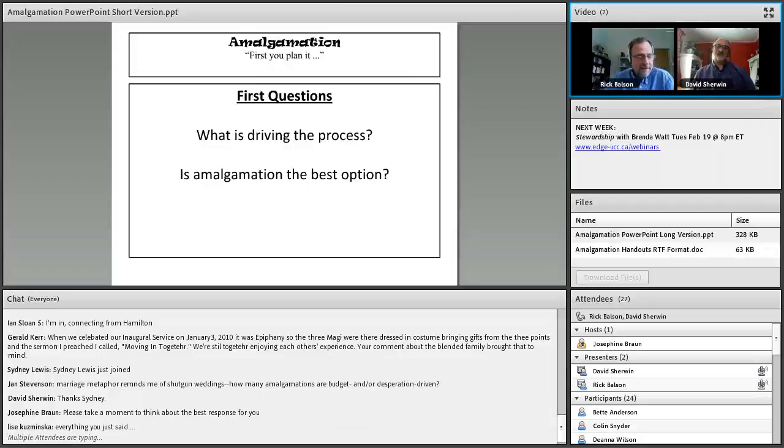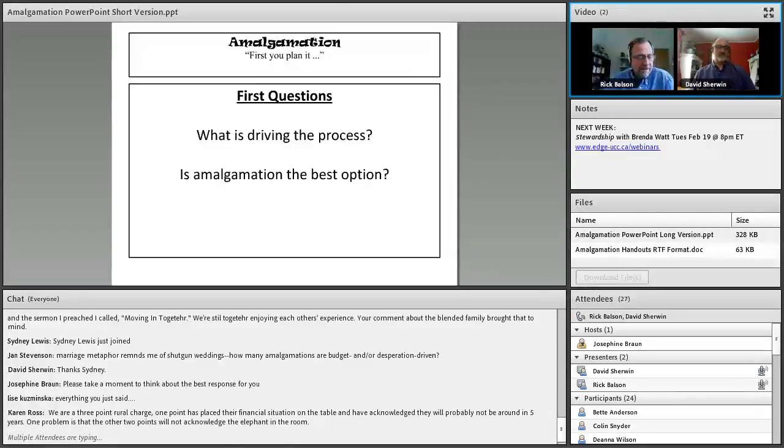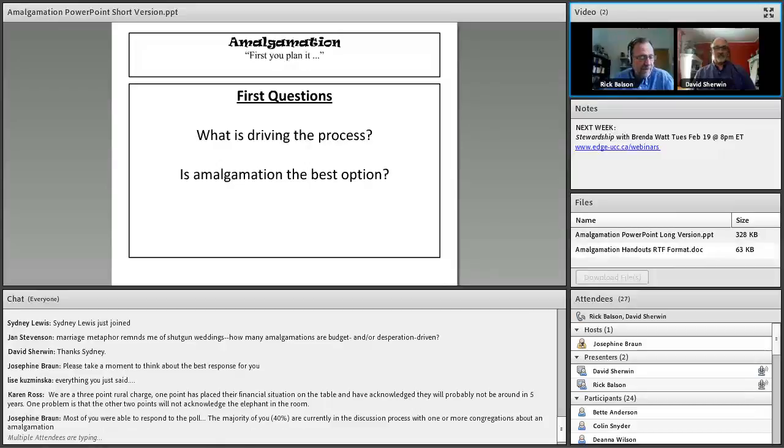Amalgamation isn't the be-all and end-all. It's not the single silver bullet. It's not the thing that's going to save everybody. And if what you're looking for is survival, amalgamation may not be the thing you want to do. You may want to be looking at other things. Have you looked at multi-point charges, even in an urban area? Have you looked at what physical assets you've got that might be useful to, say, another faith group?